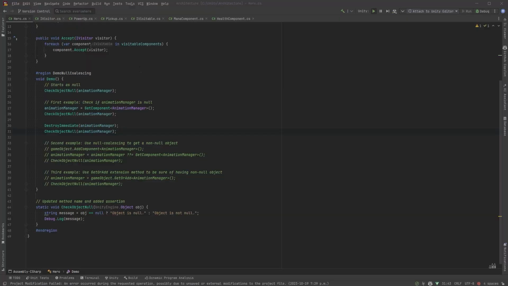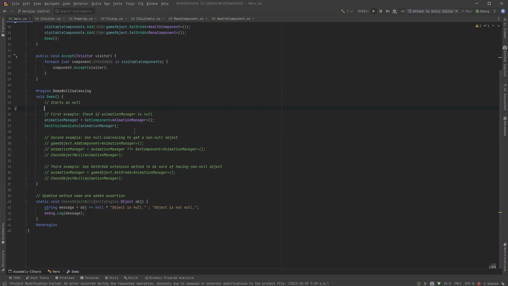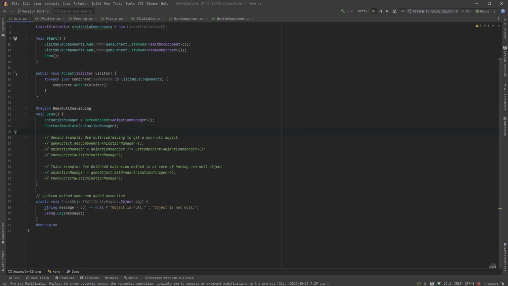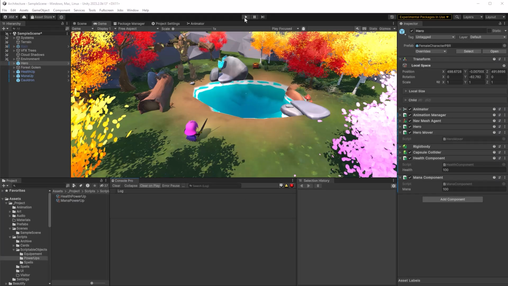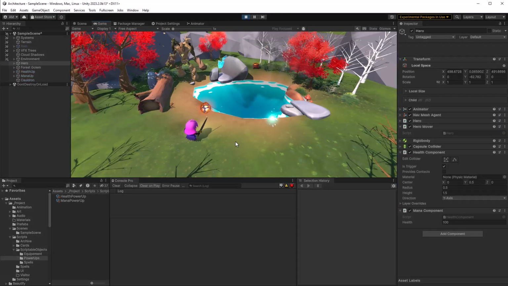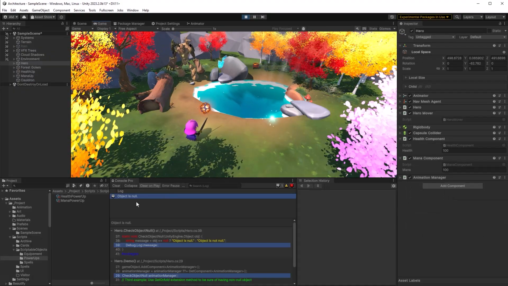First, I'm going to remove this code from the first example. We don't really need that, but I am going to assign the component and then destroy it. And I'll uncomment this second example. So here, we've destroyed it. Let's put a new animation manager onto the game object, and then let's try to use the null coalescing assignment operator to get a reference to that new component. Now, what do you think is going to happen? Guess what? Object is null. So this is the problem.